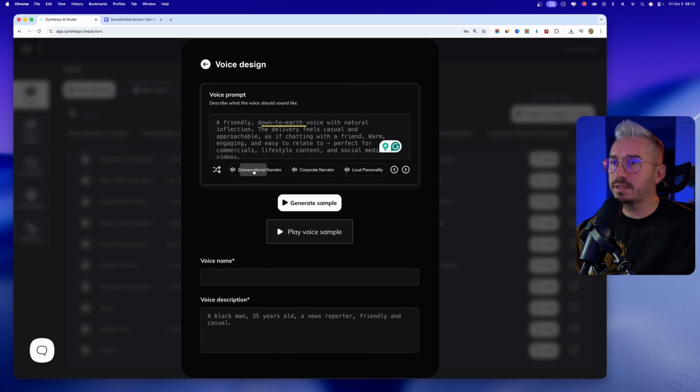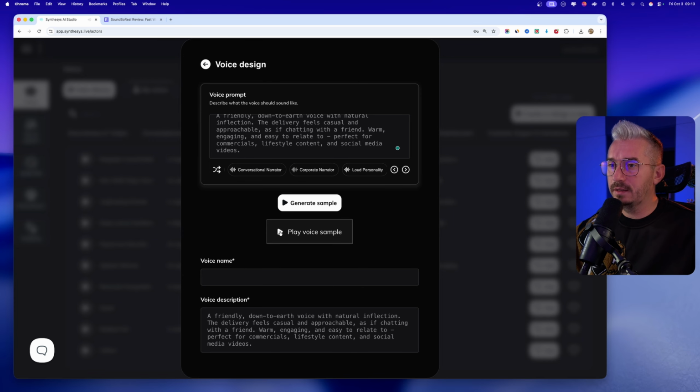Okay, this one sounds okay, but let's do another one. So let's go with conversational narrator. As you can see, the prompt is added automatically. So let's go ahead and click on generate sample. So let's check it out.